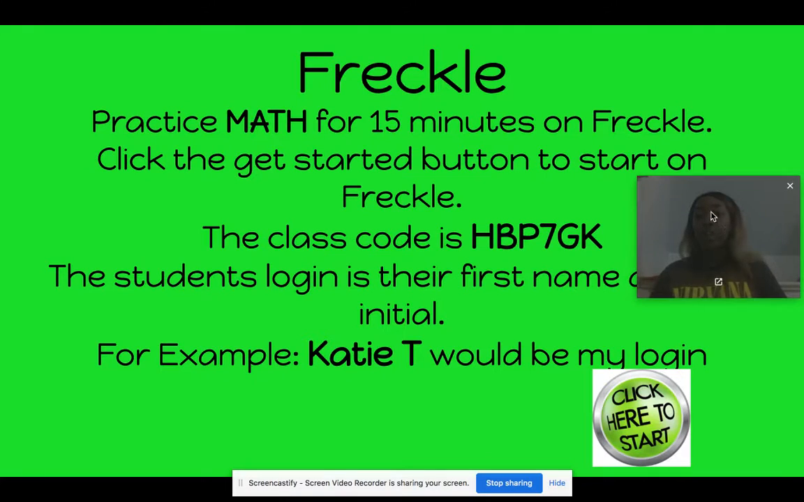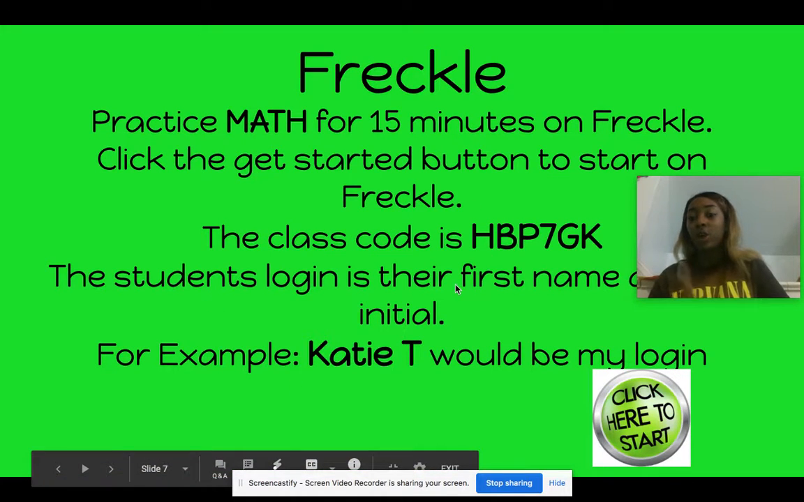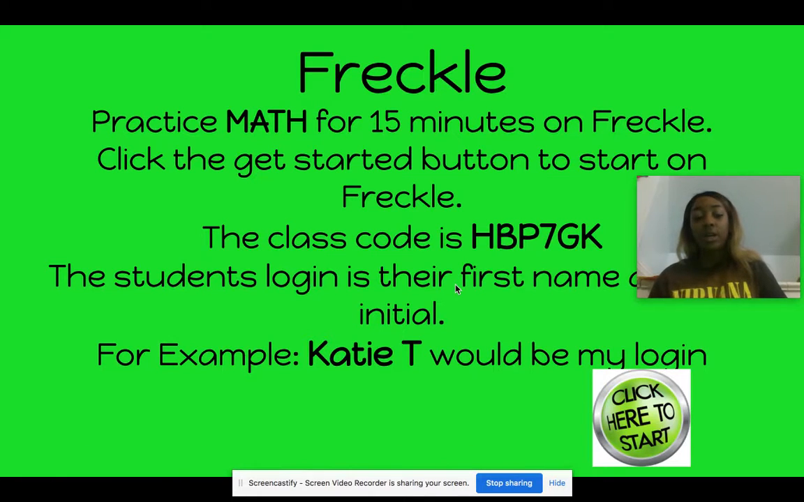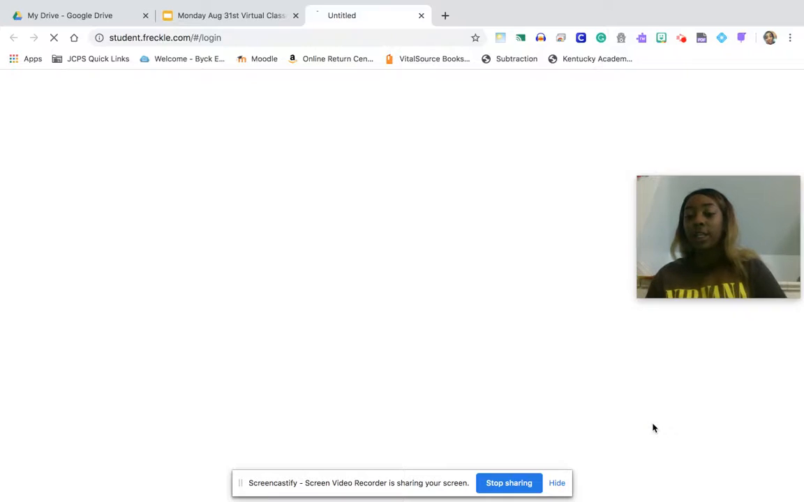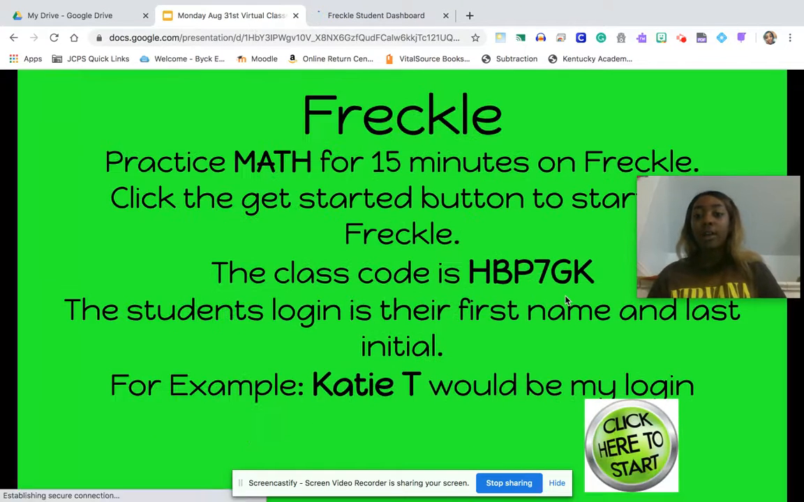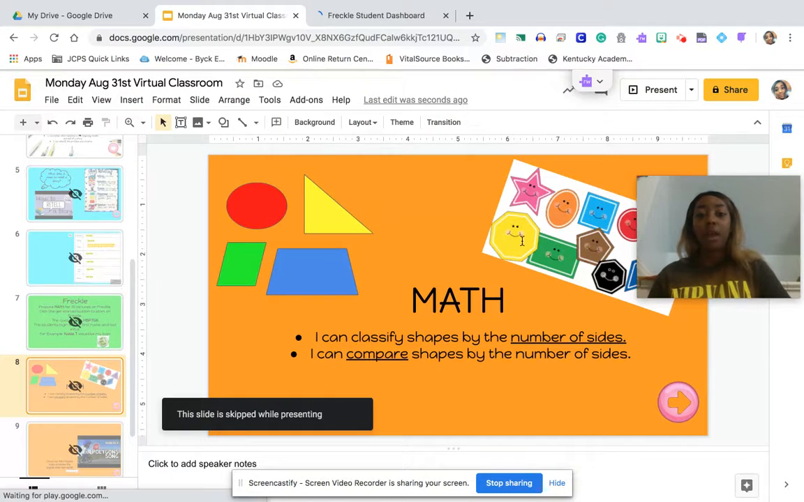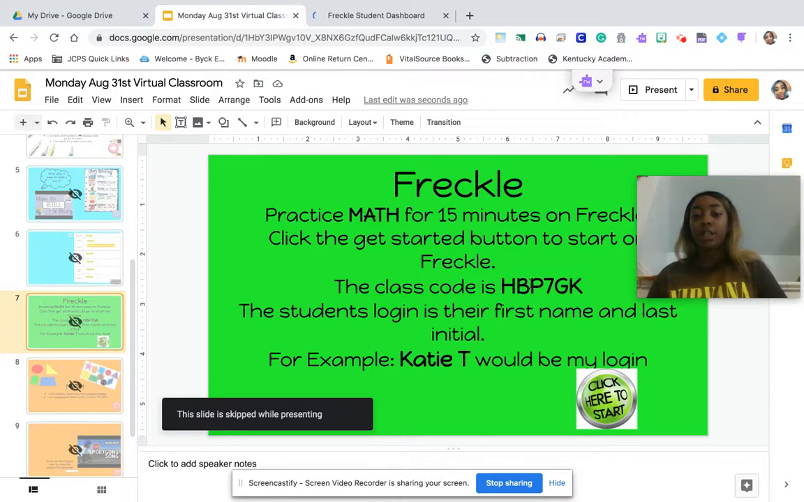And these are my instructions for Freckle. So you're going to practice math for 15 minutes on Freckle. Okay, and it gives me my class code and it gives me my login. The login is your first name and your last initial. So let me show you what it looks like. And when I click here, it's going to automatically take me to Freckle. I'm going to go back and put this class code in Freckle.